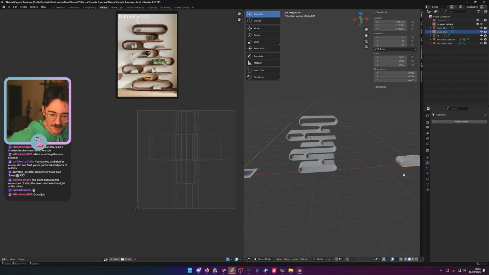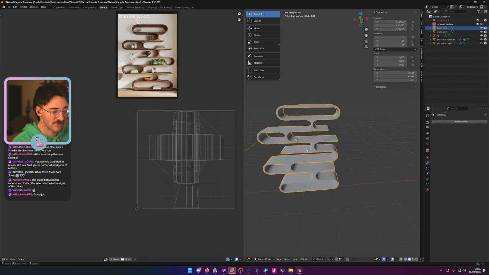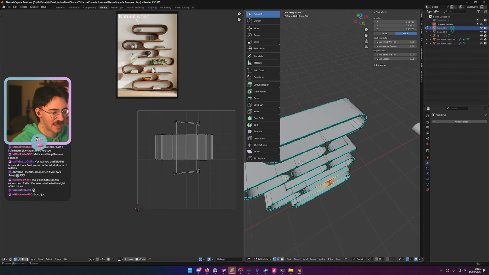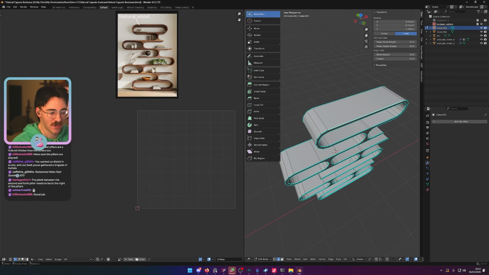UV. There you go. So we need to cut this out. We need to mark edges, as with a knife, technically, and they will be cut out, and we can lay them flat, and then we texture them. It's a cool way to do stuff.